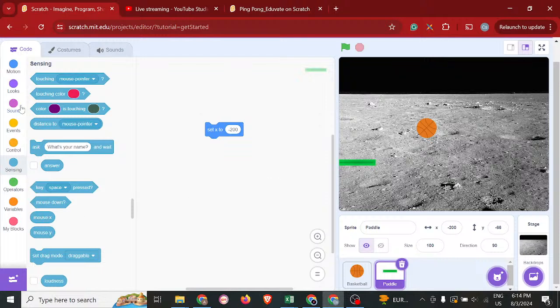So I am going to the sensing block. From there I am taking mouse x and putting it here. All right, now it will take the mouse value. Okay, but it has to happen. See, when I am moving the mouse, it is not happening now, right? It has to happen forever, not only once. It has to repeatedly happen whenever I am moving the mouse.